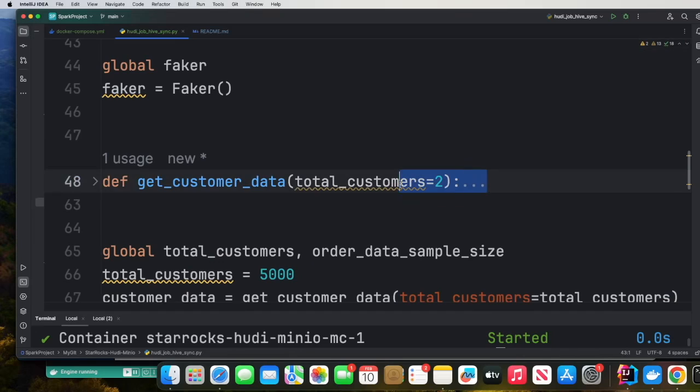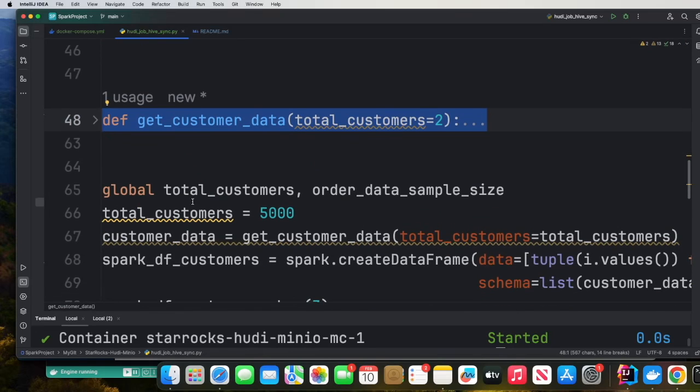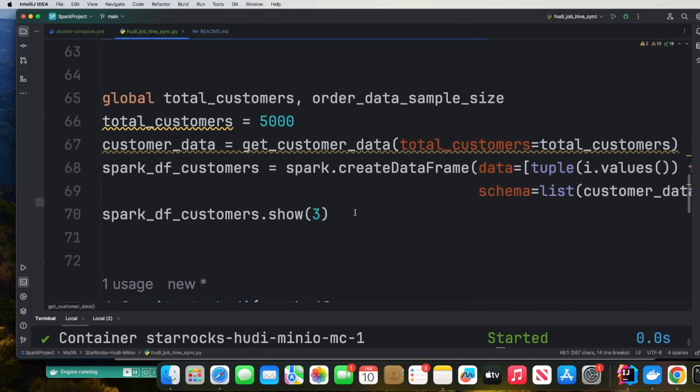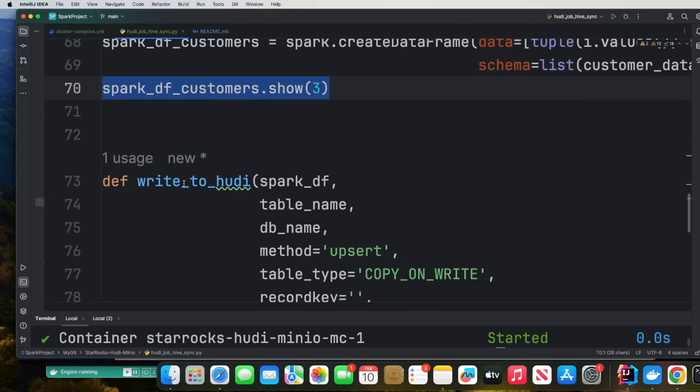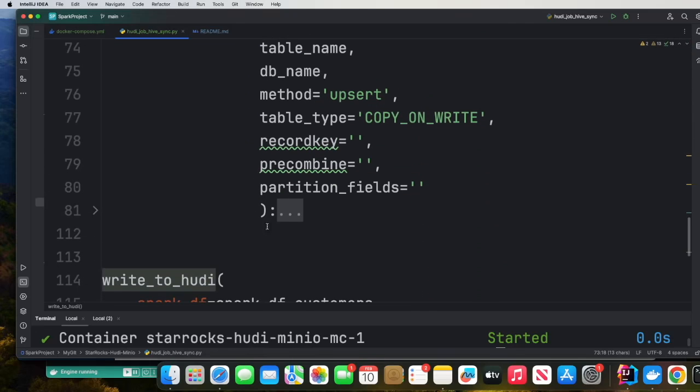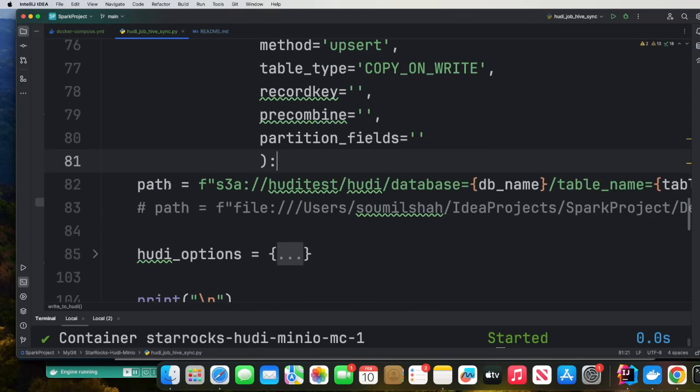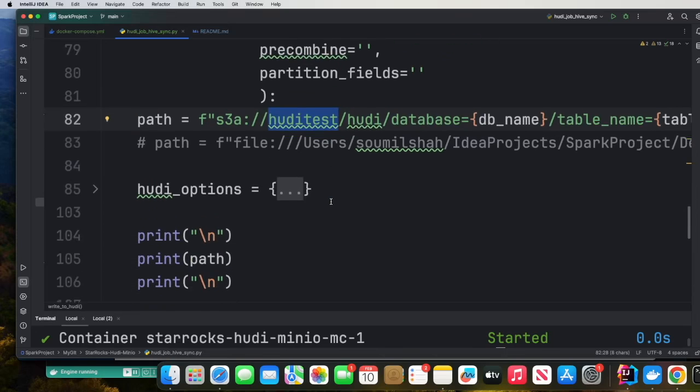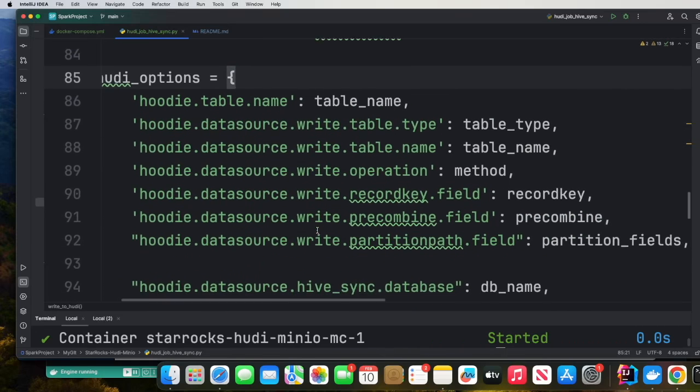After that, we have a function which will generate some fake data using a library called Faker. We generate a Spark data frame object. We have a function called write to Hudi, which will write the data into the Hudi transactional data lake. Here you can see the path s3a://hudi-test. This is the bucket on our MinIO.